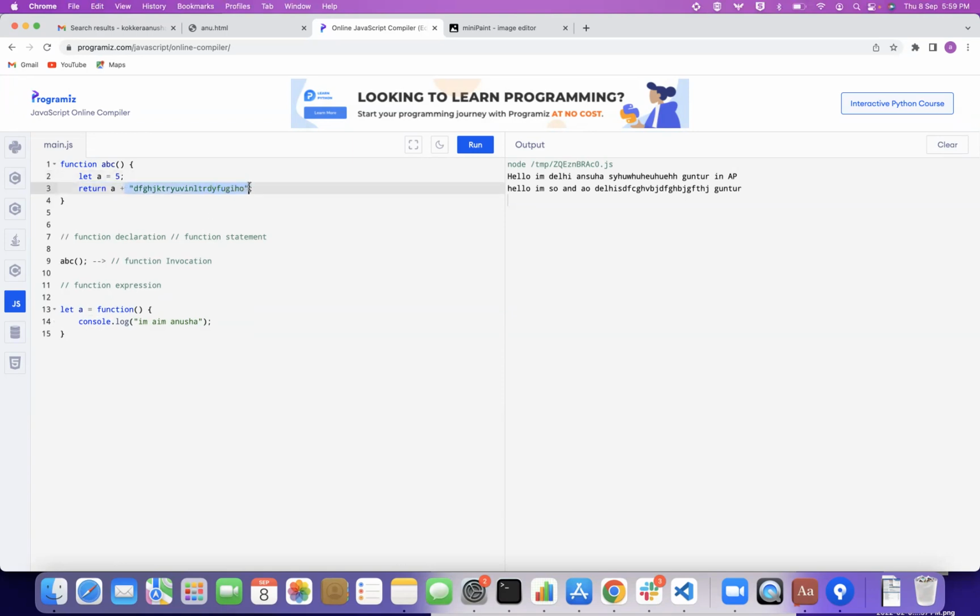If we ask what is the return of this function, whatever is returned with the keyword return, it is the return value of that function. Any doubts? No. Okay. And we have something called anonymous function.